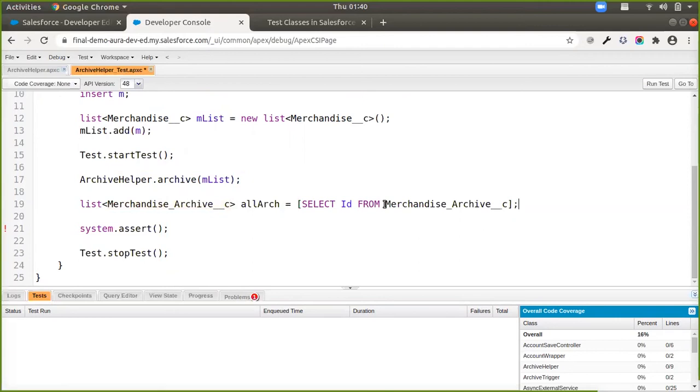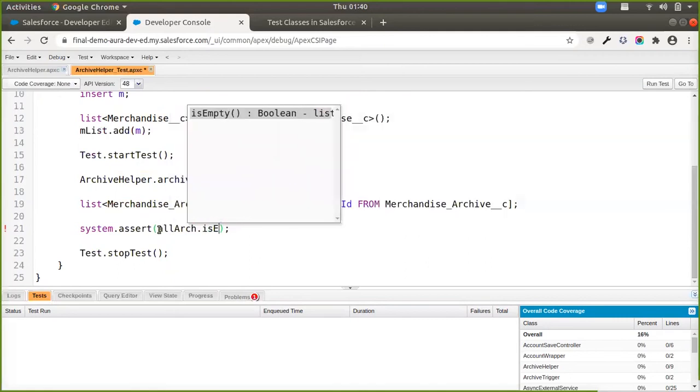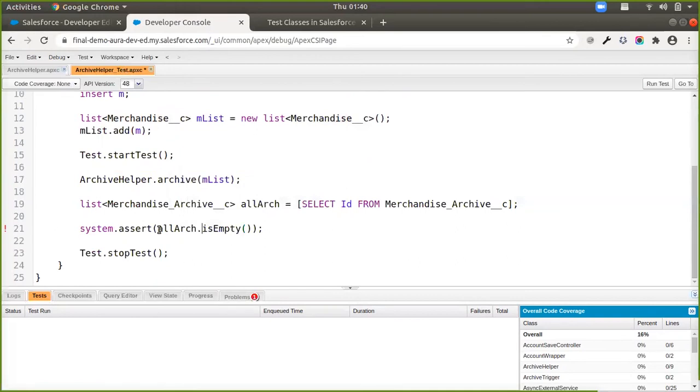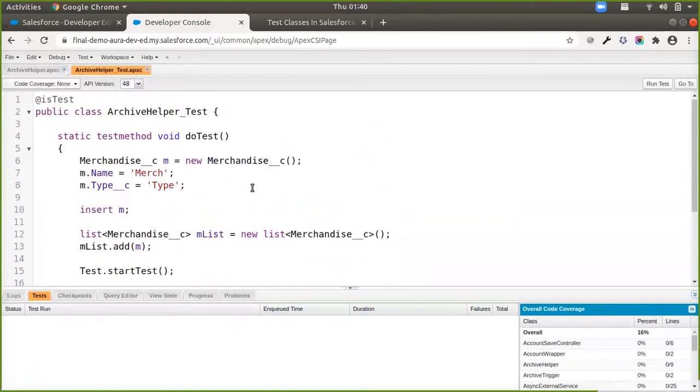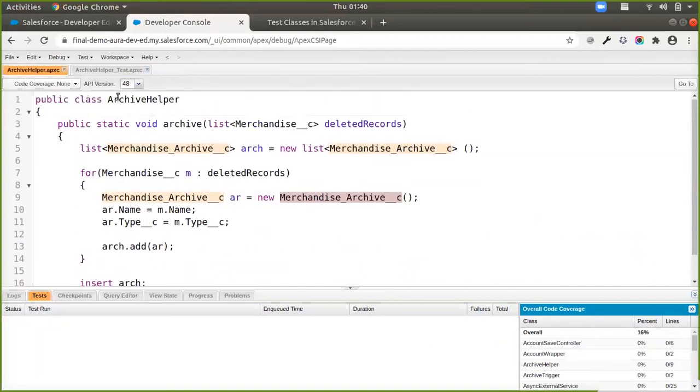not. And the way we check that is we query all of these records, and then we put in the assert whether this list that we just defined here is empty or not. If this list is not empty like this, that means the archive record was successfully created and our test class should be able to cover all of this method directly.